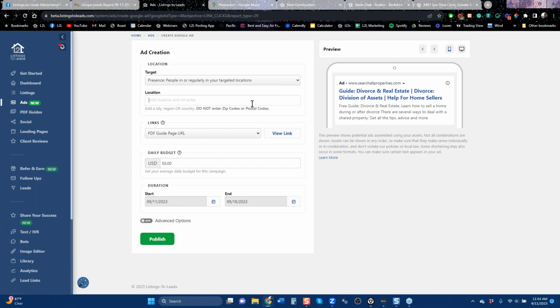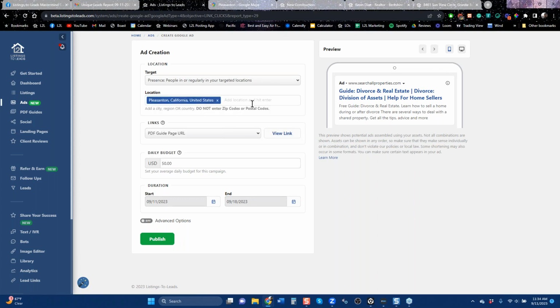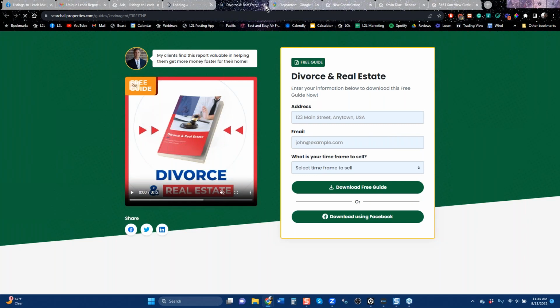So if I'm targeting Pleasanton, and I'm going to assume that maybe this year somebody's going to get divorced, what does this look like when we're doing this? All you got to do is type in the name of the town and click publish. If you click view link, you don't need to, but if you do, you're going to see the landing page that we're driving people to in order for them to download the report.